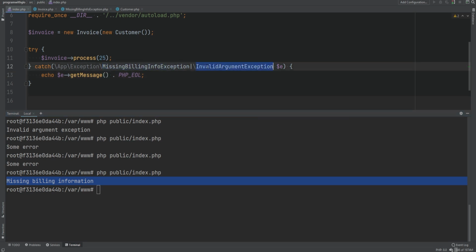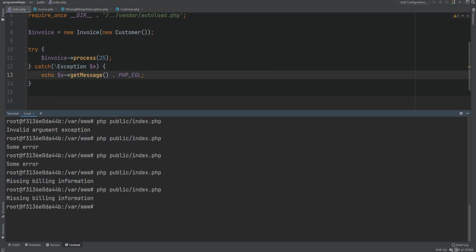Because both of these exceptions extend from the base exception class, you could actually catch all kinds of exceptions using the exception class, and this will still work. And now we will catch both invalid argument as well as missing billing info exception, but we can also catch other types of exceptions that extend from the exception class.